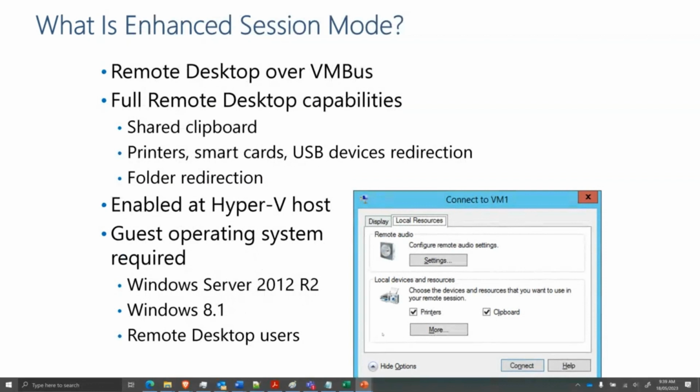Enhanced session mode, so the remote desktop over VM bus, gives you the full remote desktop capabilities such as shared clipboard, printers, USB device redirection, and folder redirection. This is similar to what we can do with our VMware Tools on VMware Workstation, obviously. Enhanced session mode is enabled at the Hyper-V level, and the guest operating system needs to be later than these ones.